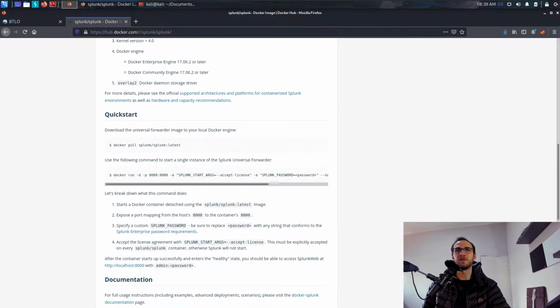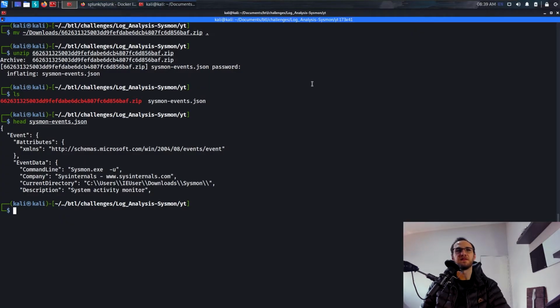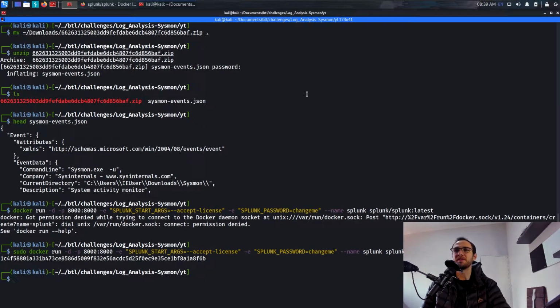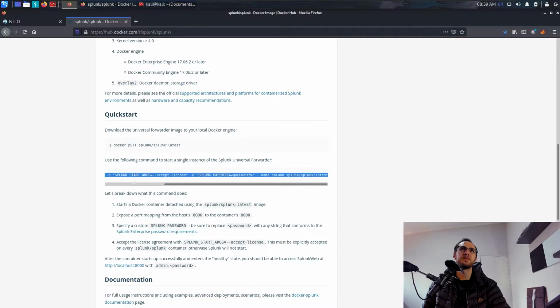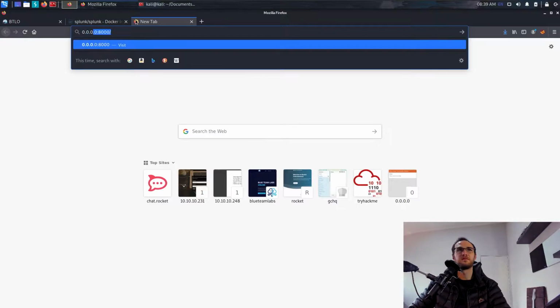Then scrolling down to the quick start guide, we'll use the command provided by them to start a local Splunk instance on our machine, also changing the Splunk password. You can see we have to run this as sudo, so just rerunning that command with sudo. And we should now have a Splunk instance running on our machine. Running nmap on localhost, you can see we have port 8000 open. So now just navigating to localhost:8000.